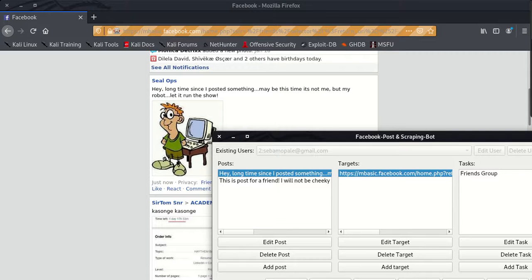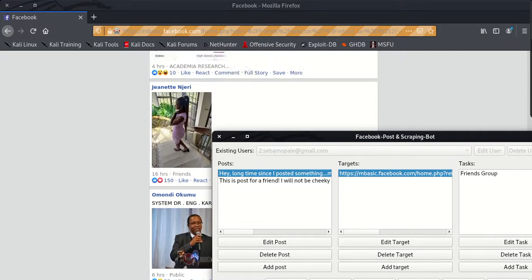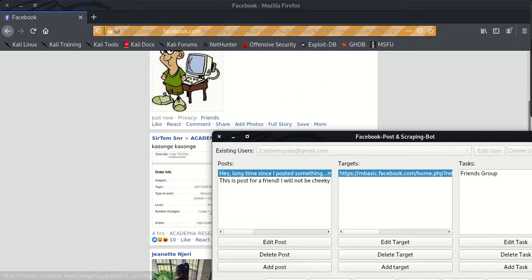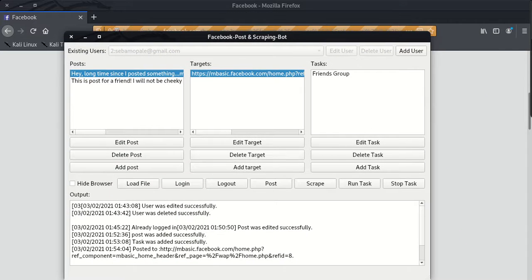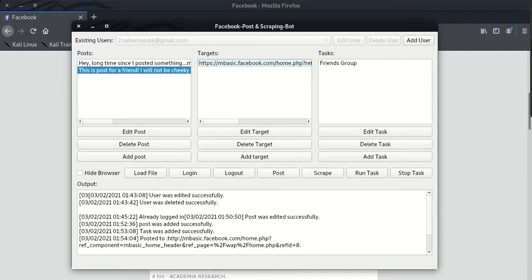Yeah, here, after a long time I posted something. Maybe this time it's not me but my robot. Let it run the show. So that was my bot again doing its stuff, and it did it quite well, right? Alright, awesome. So basically that is it. That's how you do these things. I don't want to do a lot of stuff using my account, and I have to go back and clean up. So yeah, basically that is it.